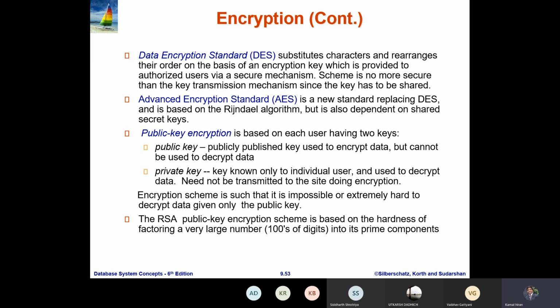We use the keys, as I told you, the public key and the private key. So we can encrypt the data with a 256-bit key or a 356-bit key. It depends on the type of algorithm. For example, DES substitutes characters and rearranges the order on the basis of an encryption key, which is provided to the authorized user via a secure mechanism. So you can see in DES, we substitute characters and rearrange their order.